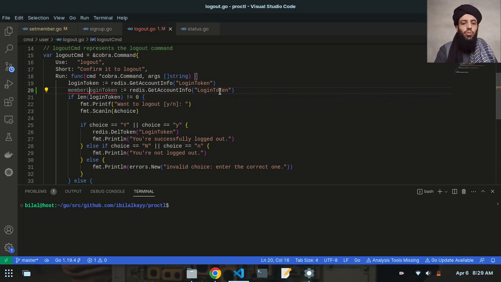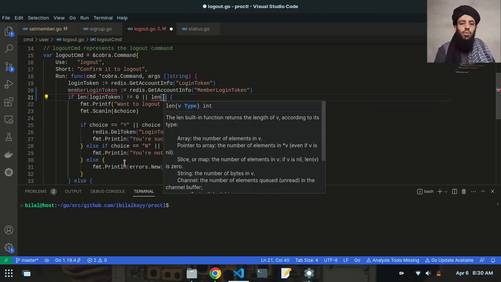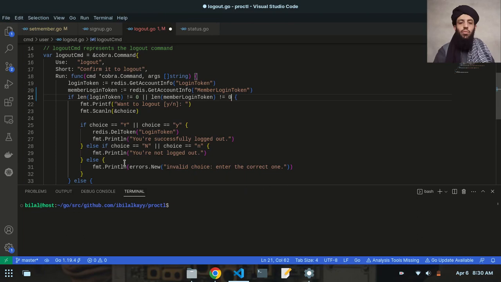So this member login token will be fetched. So let's write member login token, and once it is fetched, I will take this member login token and use it here like this. And the length of member login token is not equal to 0.